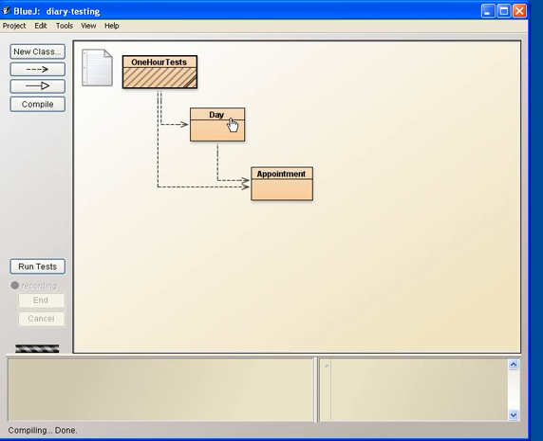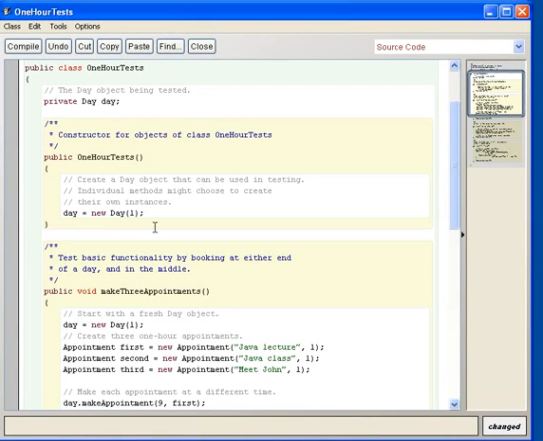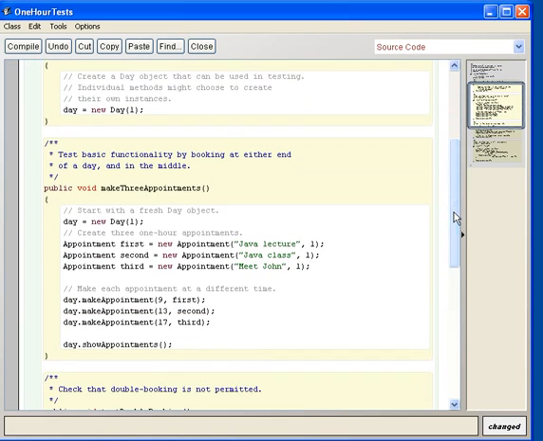What we will do is go in here and create an extra class, and inside this class we will test different things. First of all, we will test: is it possible to make three appointments? This means I create a new day, make the three appointments, and then assign the appointments to the day at early morning, high noon, and in the afternoon. And then I call the method show appointments to show the appointments of that day.